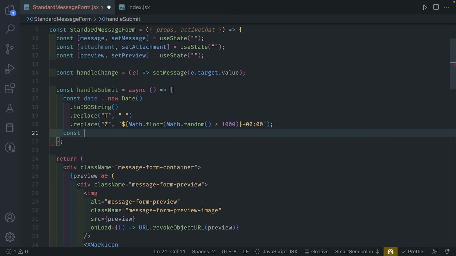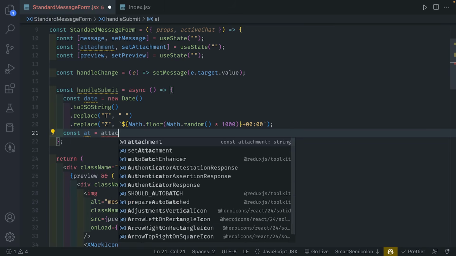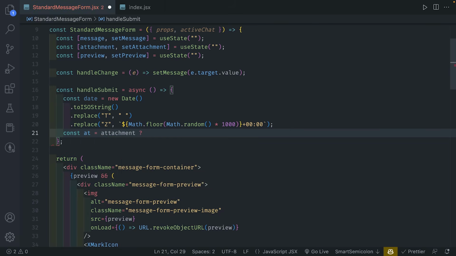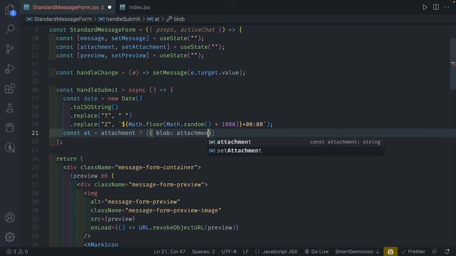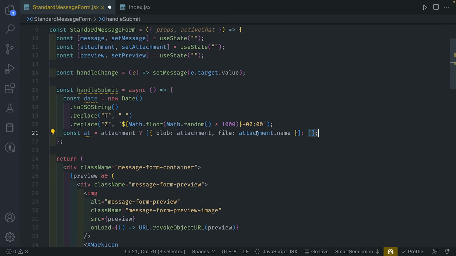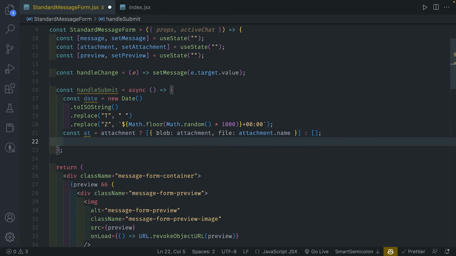And then we're also going to create an attachment. So I'm just going to call this at instead. If we do have an attachment, we actually need to format this into a particular format like this. This is just what ChatEngine accepts. We need to add the attachment to something called blob, and then file is going to be the attachment name. So that will allow us to attach it to the handle submit. And I'm going to put an empty brackets if it doesn't exist, or else it'll error out.